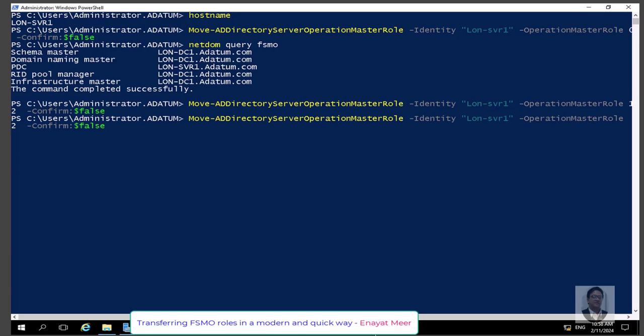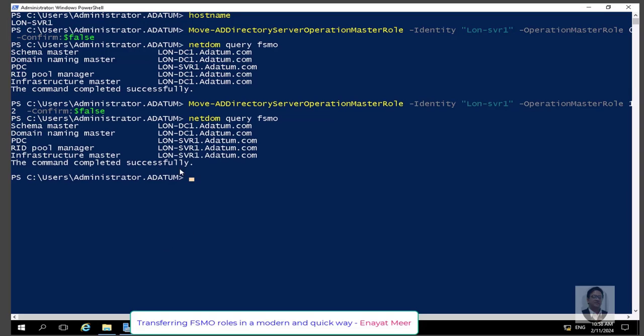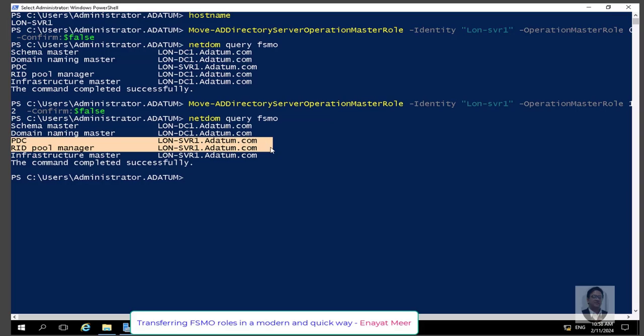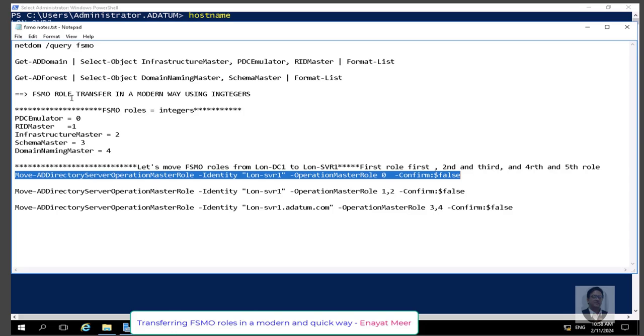These are still domain wide roles, and let's go and run the query again. Now I have transferred 3 domain wide roles to lon-svr1: PDC, relative identifier pool manager, and infrastructure master. So now you can see 3 roles are transferred. Now we have 2 more roles remaining.